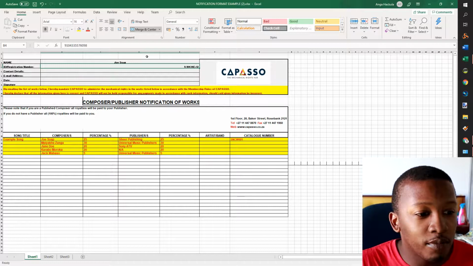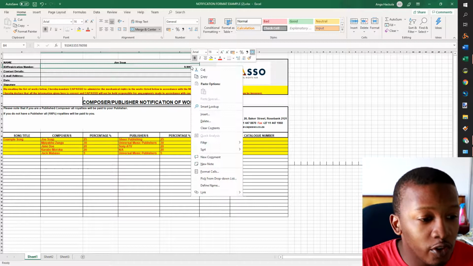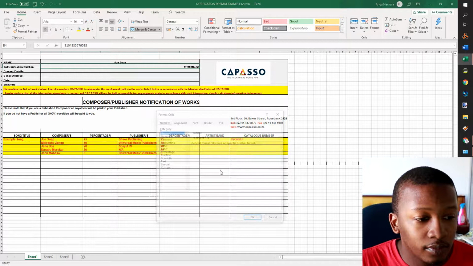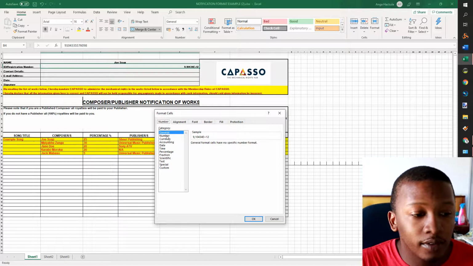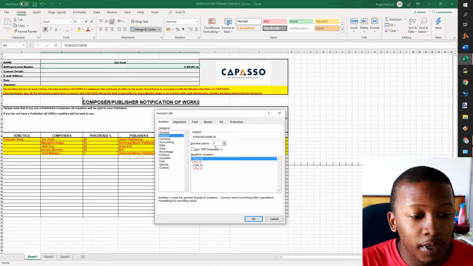This format does not help anyone, so I want you to right click on there, format cells, and then you see where it says the categories. I want you to click on number. And then when you see the number, this is the number that I wrote down. This should be your ID number. Just change the decimals to zero. You don't want any decimals. Click OK. And then there's your number.